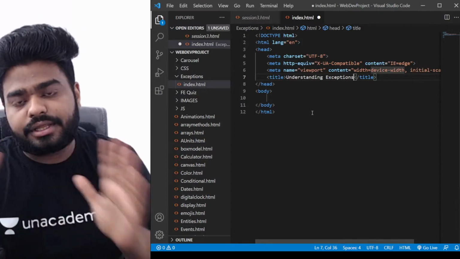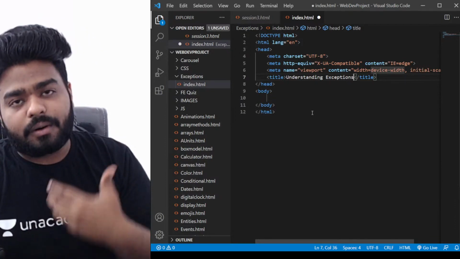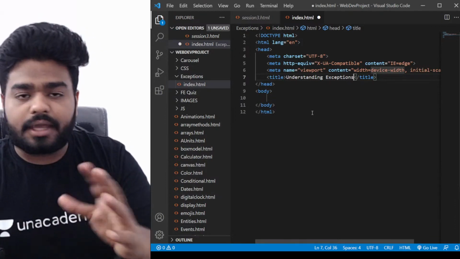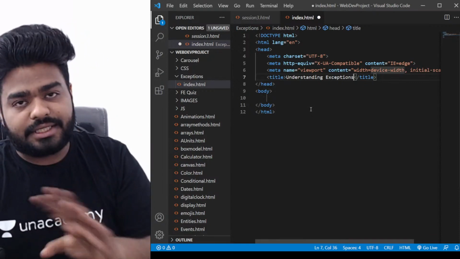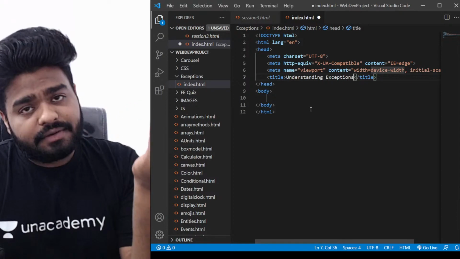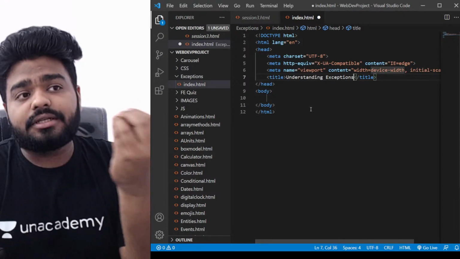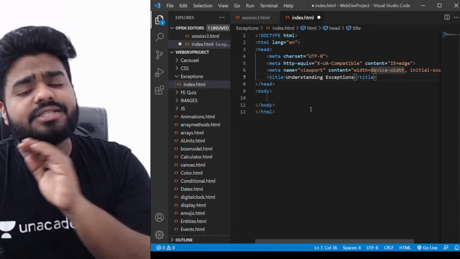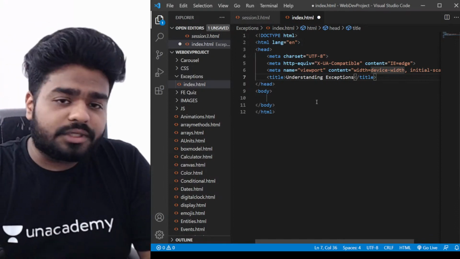Exception, errors are all same. And inside exception, we have syntax errors. So don't get confused between these two. I just explained the difference between these two because in Java, this explanation will be given to you. But in JavaScript, it's very normal. Both the things are same.